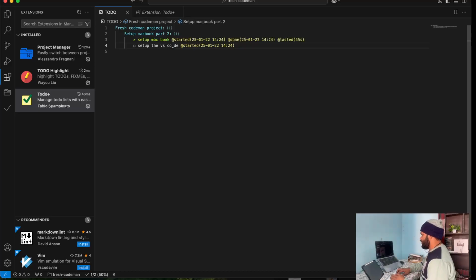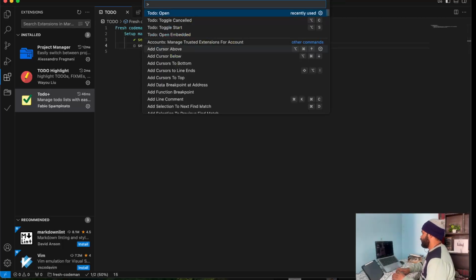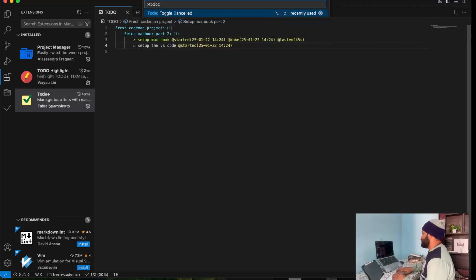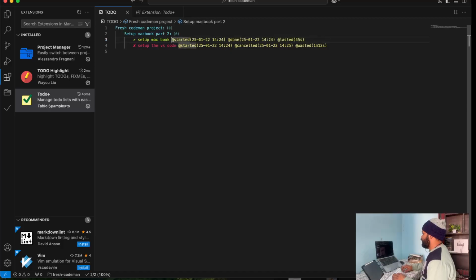The problem is that it is not working for some reason. So what we can do is command shift P, open the command palette and search for cancel. Yeah, here we have the cancel, and then click that. So it is started and cancelled at that time, right?